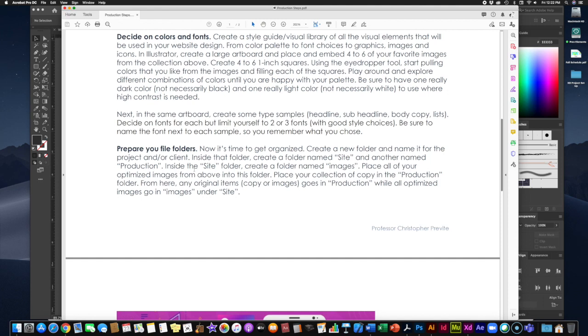Meanwhile, the Production folder is the folder that stays with you the whole time. That never gets uploaded anywhere, but that is all the stuff you need to build all the assets for your site. So in the Site folder, you're going to create a folder named Images. Place all of your optimized images in that folder, not your original images, but the ones that you just got through optimizing in Photoshop or Illustrator. Put those into the Images folder that's inside the Site folder. Then you're going to place your collection of copy in the Production folder, as well as anything else that you think falls under Production. Any original items, copy or images go in Production, while all optimized images go under Site.